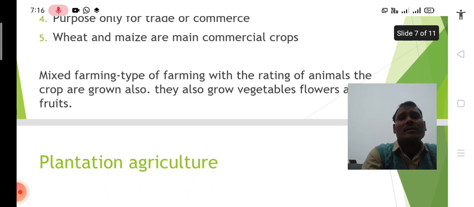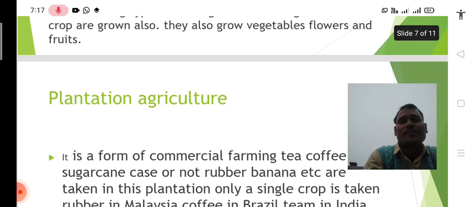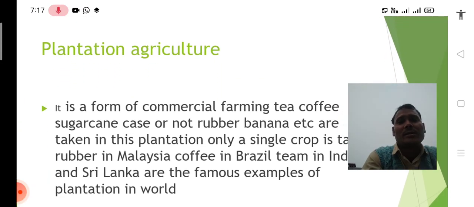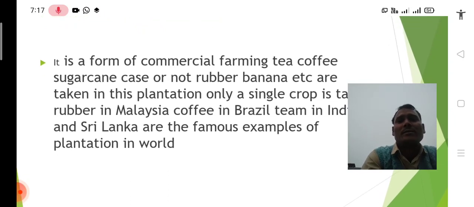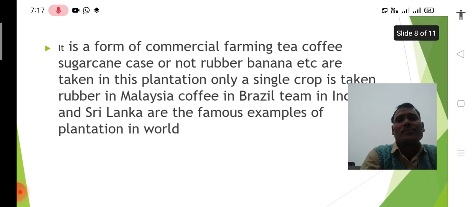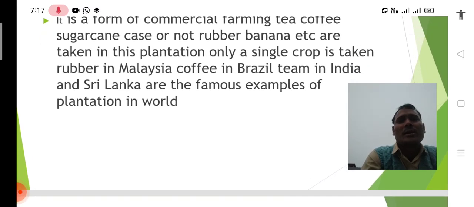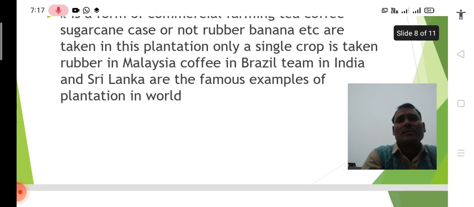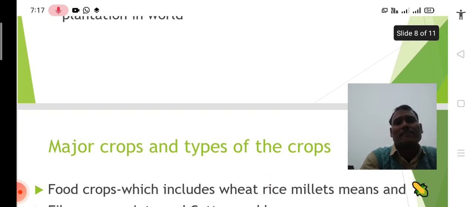Now we will discuss mixed farming. It is a type of farming where crops are grown along with the rearing of animals. They also grow vegetables, flowers and fruits. Now, plantation agriculture. It is a form of commercial farming. Tea, coffee, sugarcane or banana are such types of agriculture. In plantation, only a single crop is taken. Rubber in Malaysia, coffee in Brazil, and tea in India and Sri Lanka are famous examples of plantation.